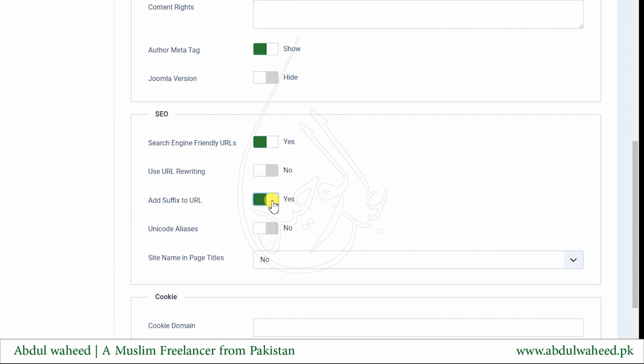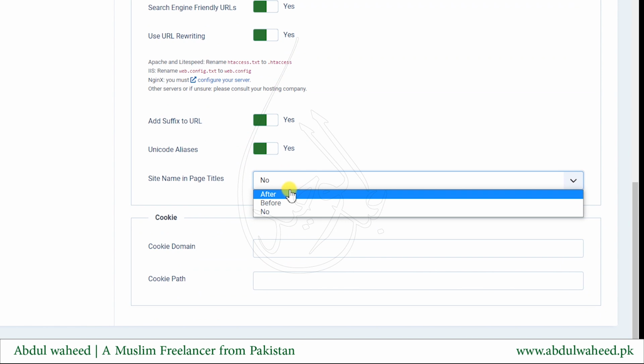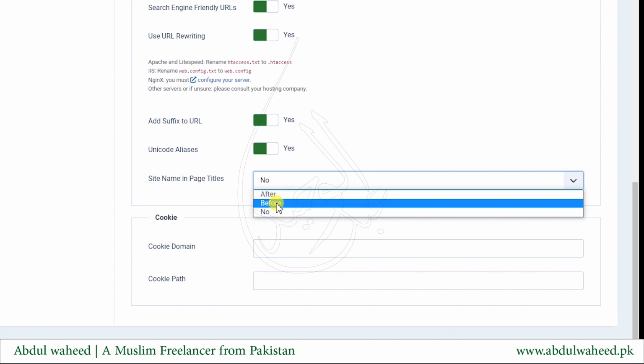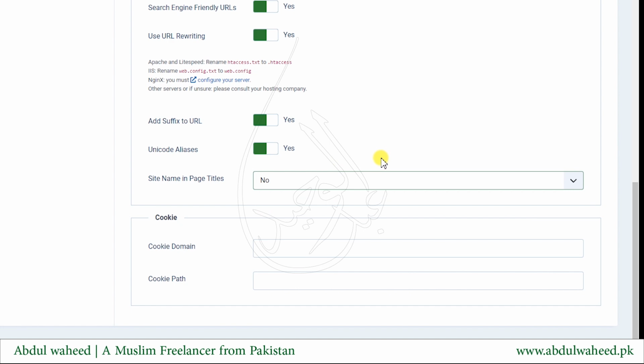Next, add suffix to URL. It means if you want to show an extension like .html on your pages, it will add it if you enable this option. Next is the site name in page title. You can show the site name before the menu items that you see in the page title, or show the website name after the page title. It is important if you are working with SEO.